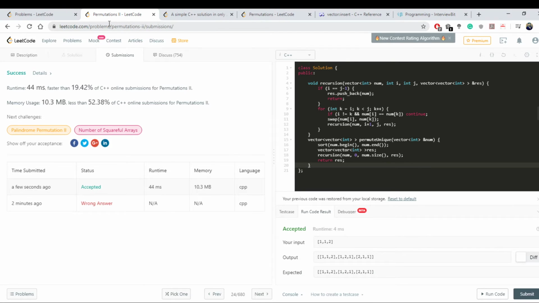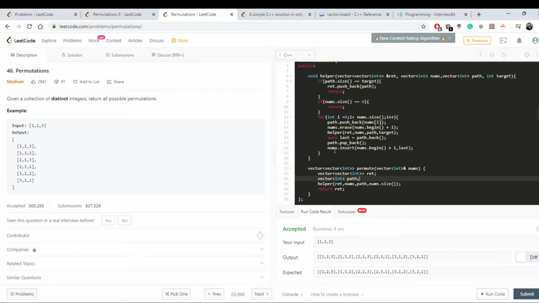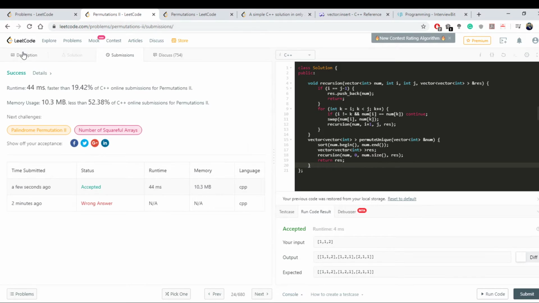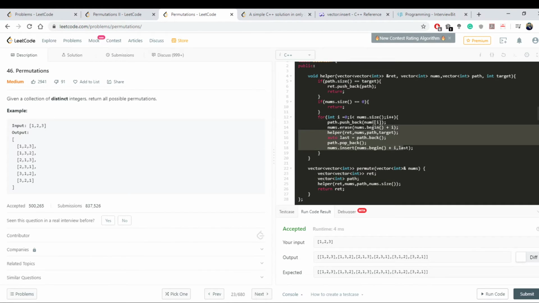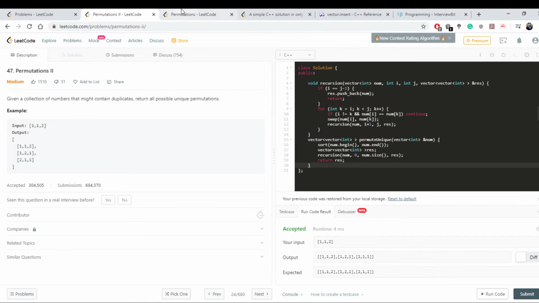So basically, how did we solve just permutation? That was purely for distinct integers, it's just basic backtracking with no conditions. We've not added any conditions here. This is simple backtracking. Whereas over here, we have added a check because it might contain duplicates, so we don't want the duplicates to be used.